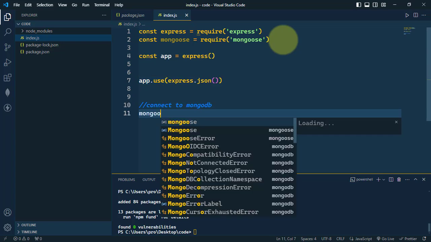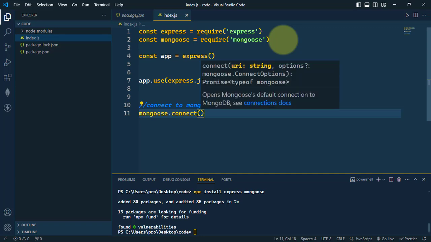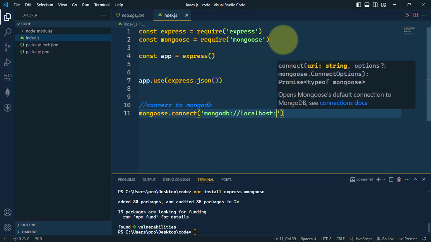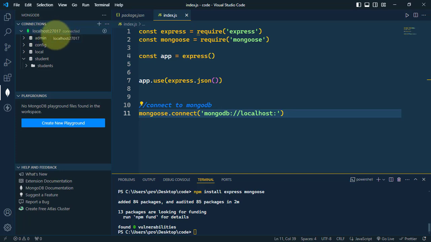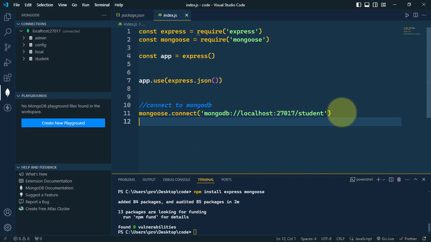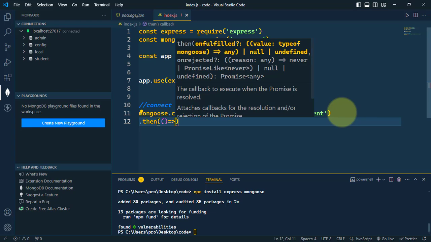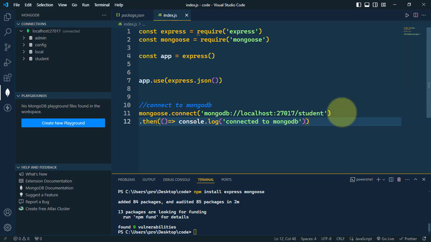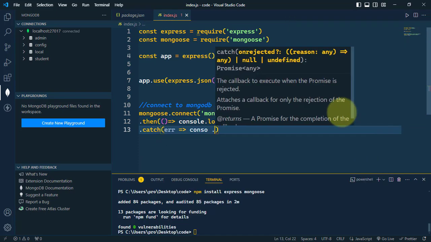We're going to use mongoose.connect, and here we have to provide the connection string, which is MongoDB localhost, and the port number, 27017, and after that the database name. Here we have the student database, so we're going to use /student, and this will connect to the student database. Once that is connected, we're going to use the promise chain and console log connected to MongoDB. If there is any error, console log the error.